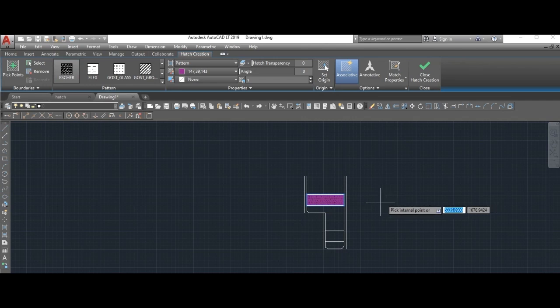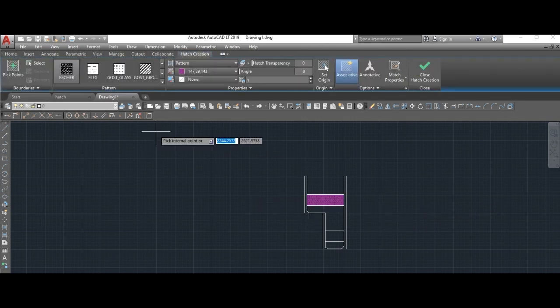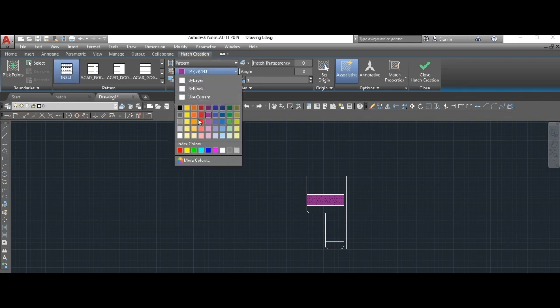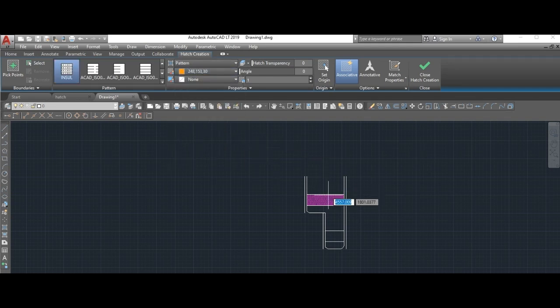Then I press enter. I press enter again to repeat the process for another place, for another point. I come, I select which one? Gravel. I need gravel. I want something smaller. Let's say install. If I want to install, I select another color. Let me say orange. I come to this place and I click this.